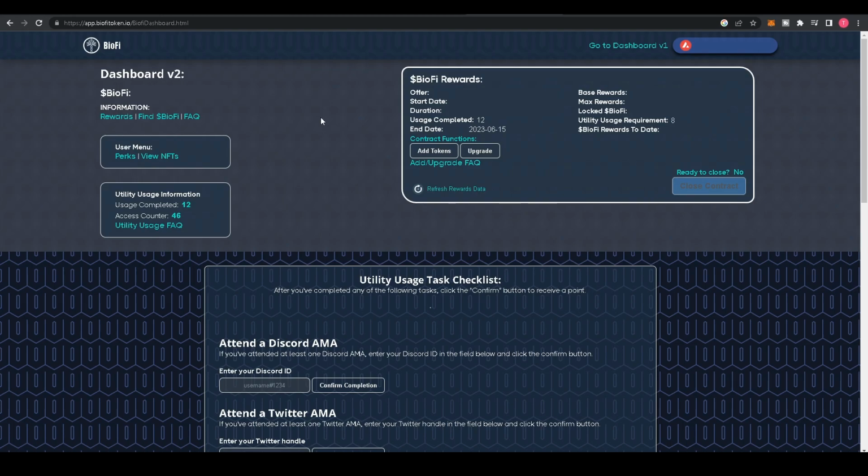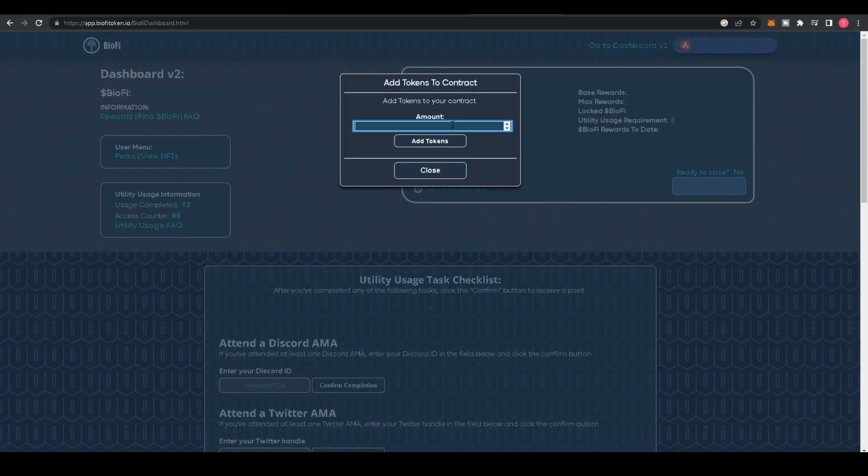Now to add tokens, you're going to move over to the right side and click Add Tokens. Here you'll enter the amount of tokens you would like to add. We'll add 1,000 tokens. Enter 1,000 and click Add Token.